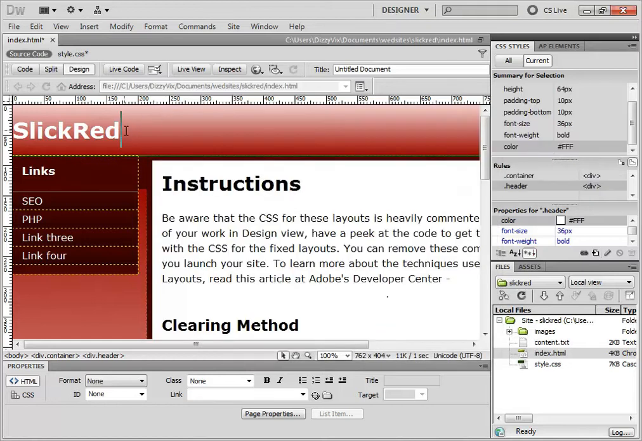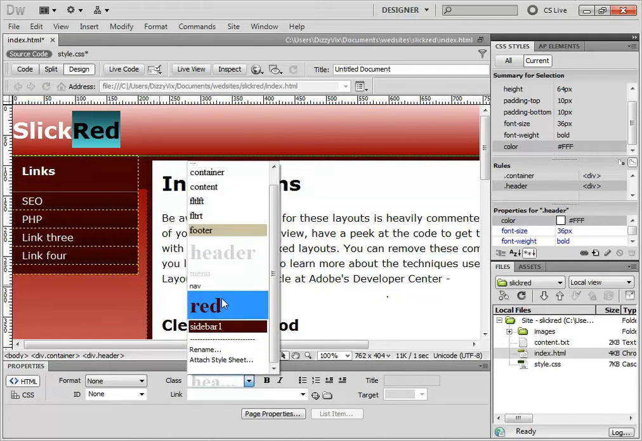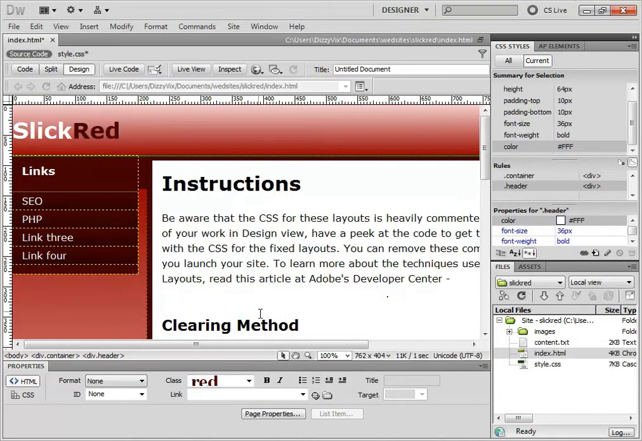I'm happy with that. So now I'm going to highlight just the red text. I'm going to go down into our properties panel, and we've got class here, and we've got a header, but I'm going to click on the drop down, and here we've got red already set up along with all the other stuff we've created. But there we go, red, and voila, Slick Red, all sorted there. So that's the header done. You don't need to worry about that. So now finally, the only thing we have to mess around with is creating a brand new division tag for the menu that goes underneath the header but is before the links and instructions.